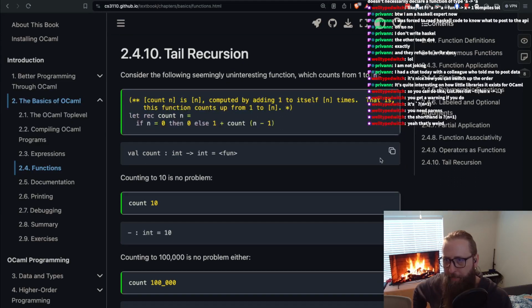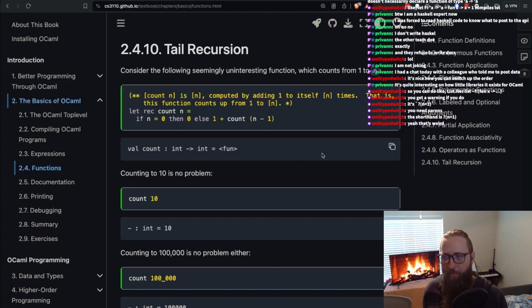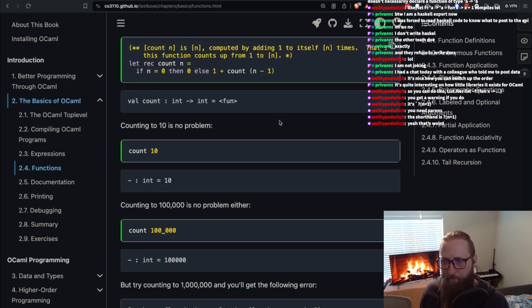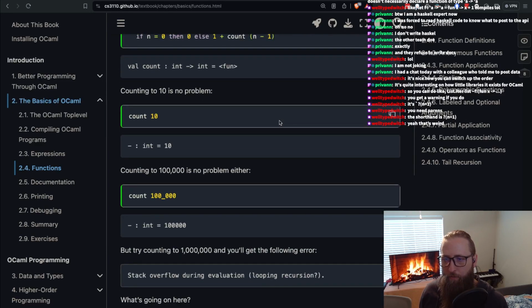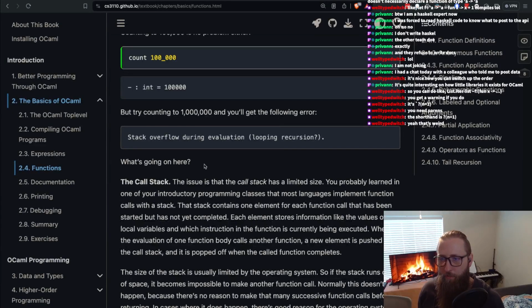Okay, finally tail recursion, and then we're going to end for today. We got through functions. It was a big section, okay? Consider the following seemingly uninteresting function which counts from 1 to n. Counting to 10 is no problem. Counting to 100,000 is no problem. But try counting to 1 million.